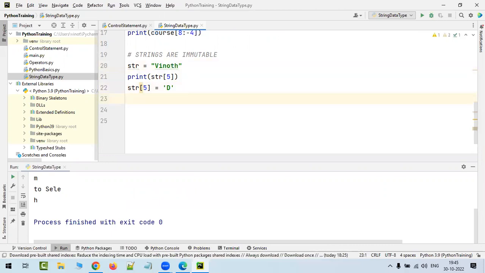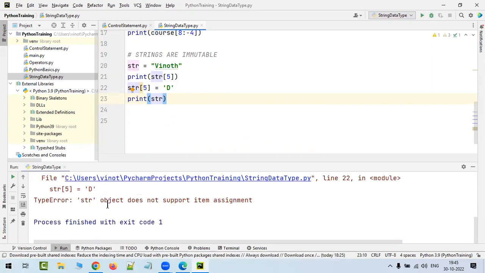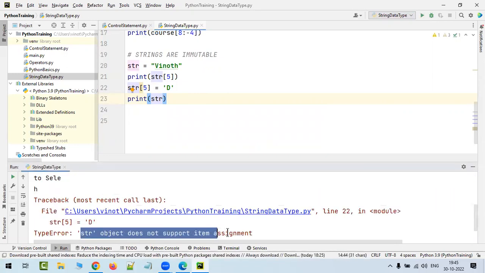You try to update it. Let's see what happens. Simply I printed after updating. It will throw the error. See, string object does not support item assignment. It means what? String is immutable. You can't update a string, anything. It is not possible at all. This one, keep it in your mind.